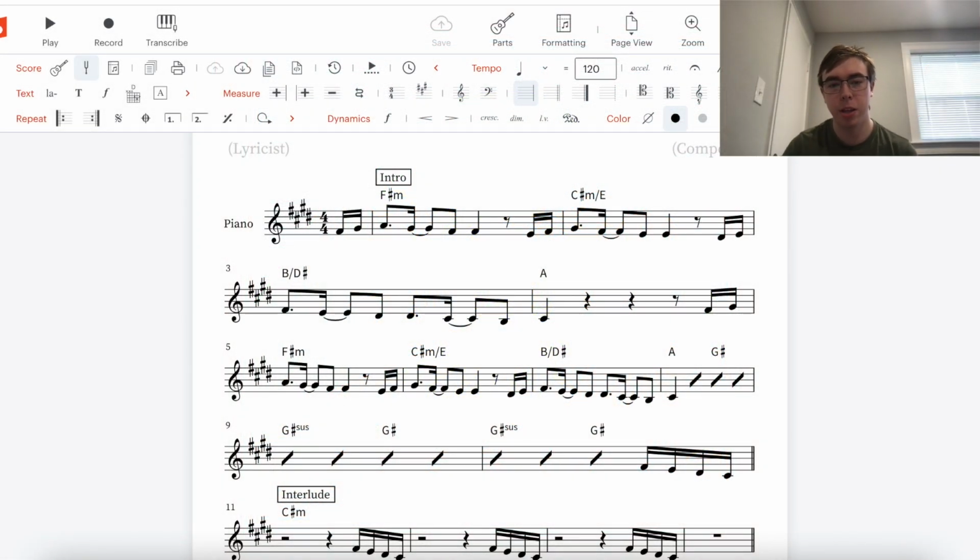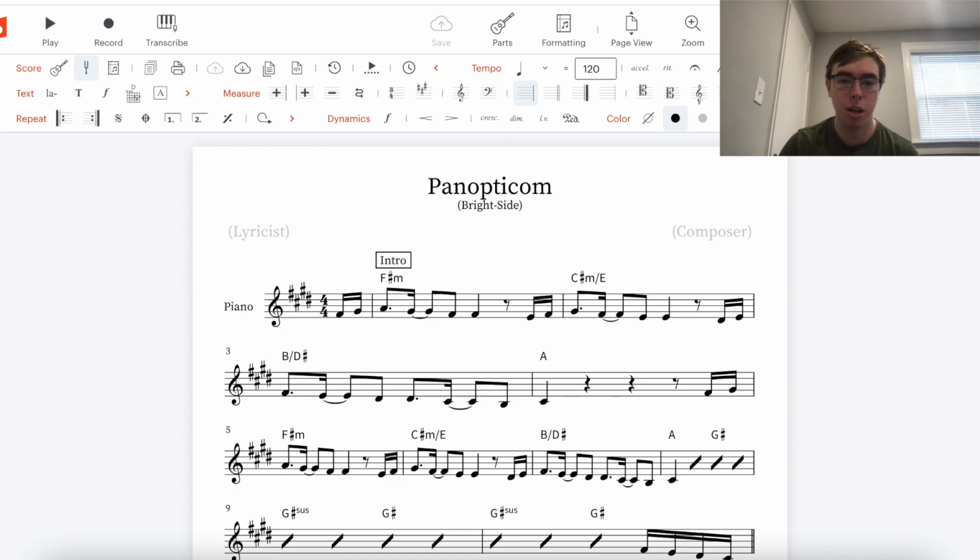Today we're going to be talking about the Peter Gabriel song, Panopticom. I've been using the Brightside mix for this transcription. I'm not sure it'll really make much of a difference though, since I just made a lead sheet. I.O. has to be one of my favorite albums from 2023, so I'm very excited to talk about this song, the first single from that album.